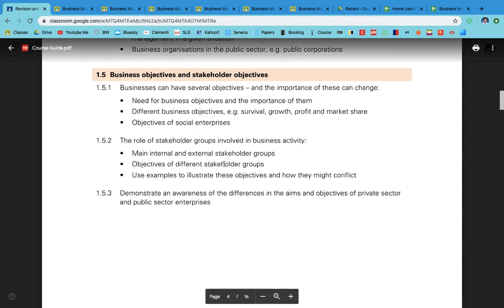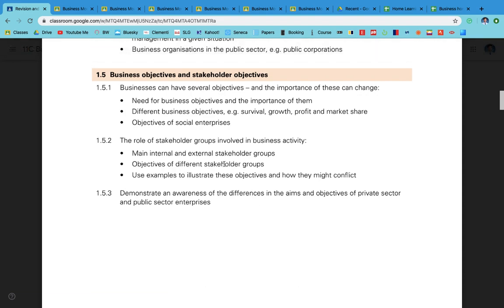And then what are stakeholders? What's the difference between an internal and an external stakeholder? Give examples. Why might they have conflicts? So managers might want growth. Shareholders might want profit. How might those objectives conflict? And then what are the differences in the objectives of a private and a public sector business?